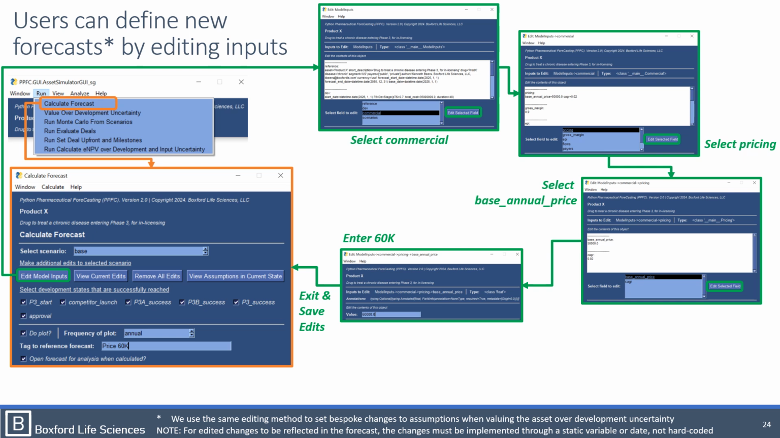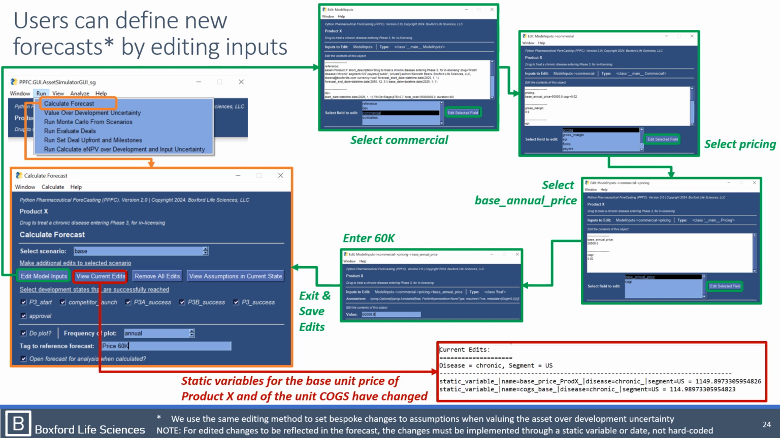And then if we want to see before we run the forecast what changes are made to all the static variables and dates and other assumptions within the model, we can look at view current edits, and we see that what we've done is we've changed the values of a static variable for the base unit price and for the unit COGS of the drug based on this new price. Then everything else that changes, all these time variables that describe price over time, everything else that references these static variables by name, then changes automatically when we do the forecast.